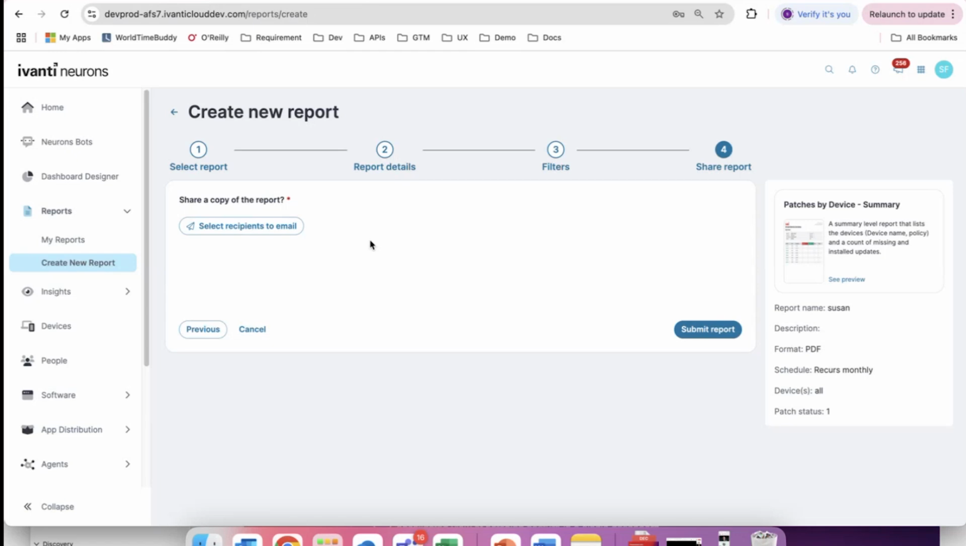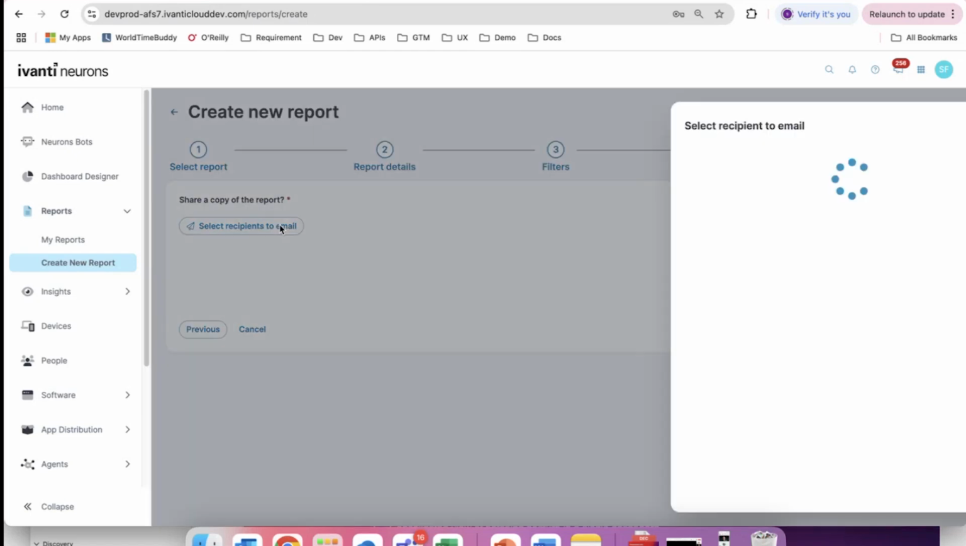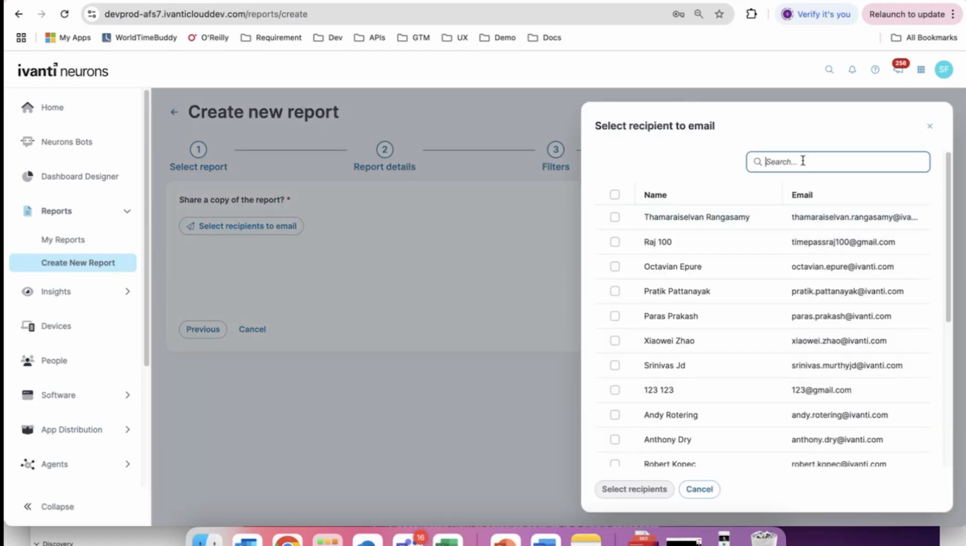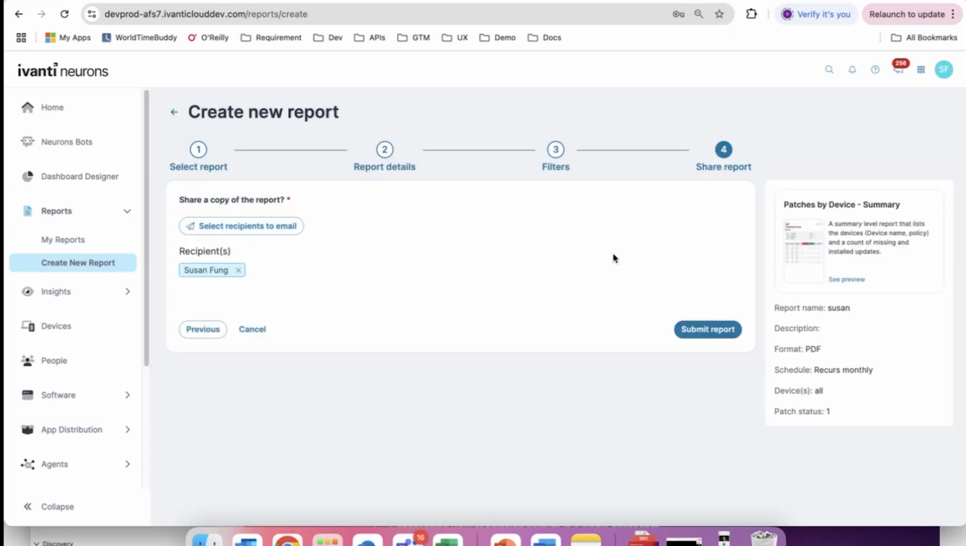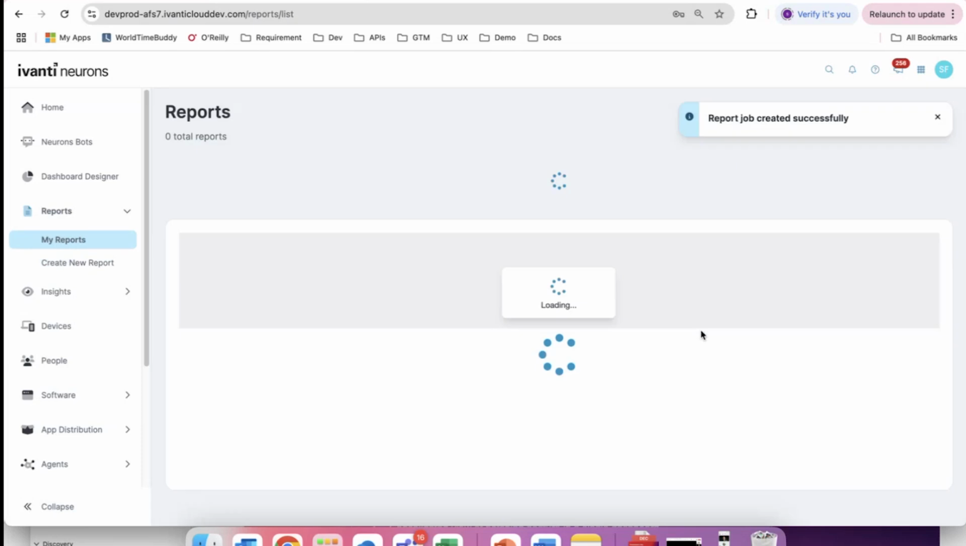Doesn't even have to log on anymore to see the report. Here it's important to note that currently we're limited to fellow Neurons members, somebody who already has access to the Neurons platform. So for example, I can email it to myself, and then that's it. Now you can submit the report.